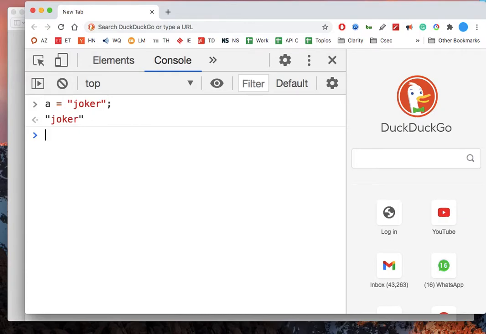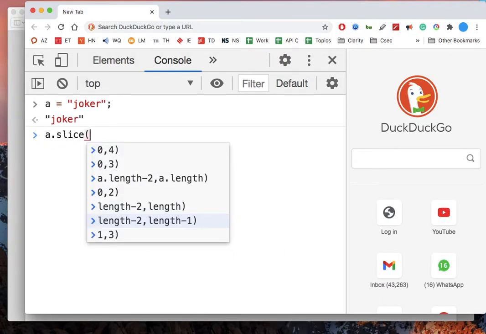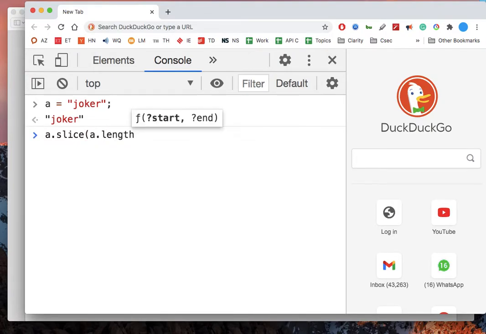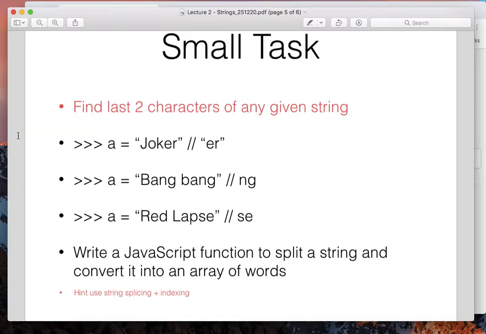Okay, so the solution can be very simply, I need to get a slice of the string because I don't want the full part. So I can do a dot slice of a dot length minus 2, and a dot length, right? So see, it also gives the answer. So yeah, this is very simple. I took a slice of the string. I used the slice method and also the length property. Okay.